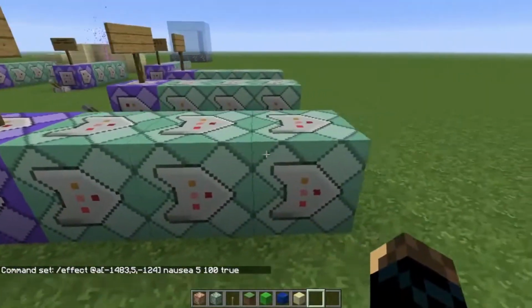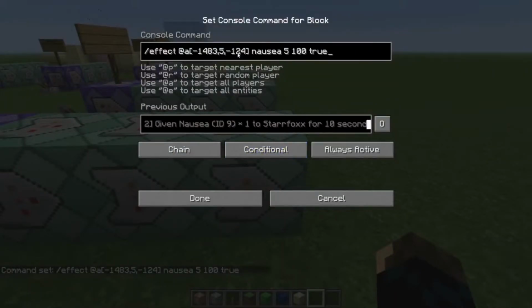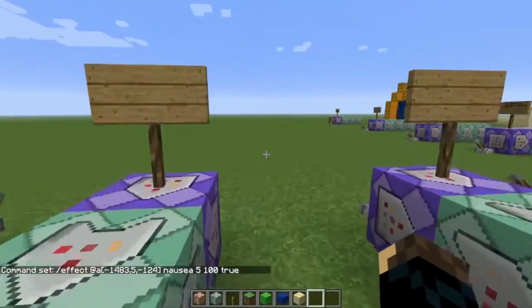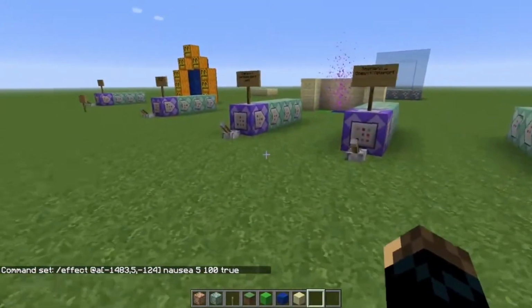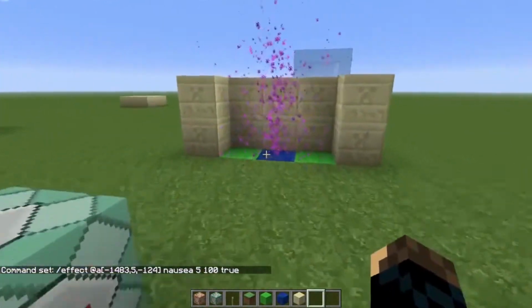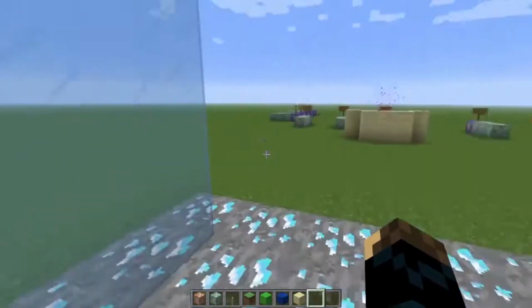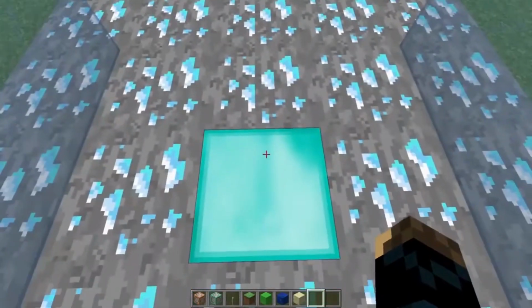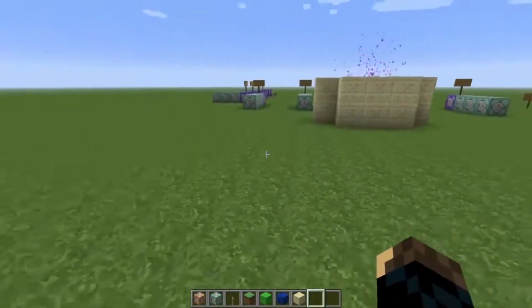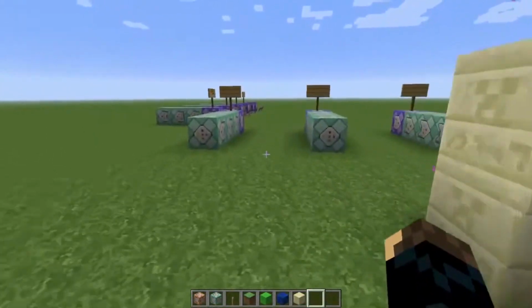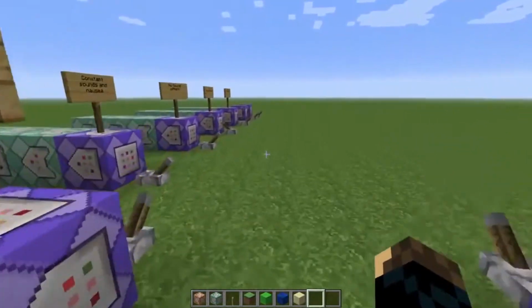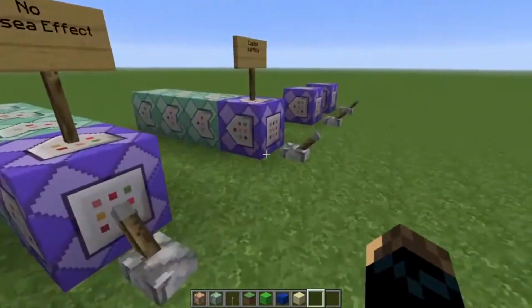Oh, another thing I forgot to mention, some of these require commas and some do not. So on some of these commands, make sure you double check with the wiki and make sure that you either have commas or spaces in between. So let's see the difference. Okay, 5 seconds. Well, that didn't last very long, did it? Some of you may see that and think, that was kind of lame, man. I want something a little bit more than that.